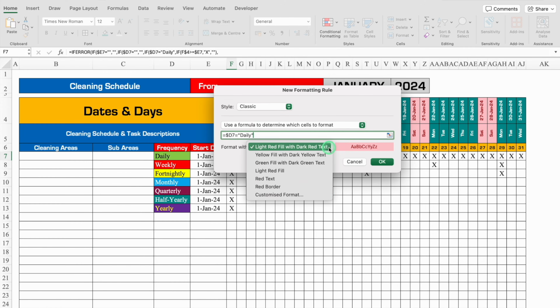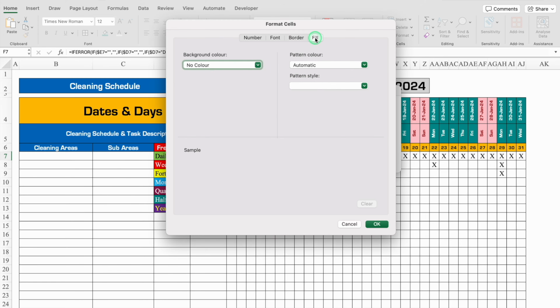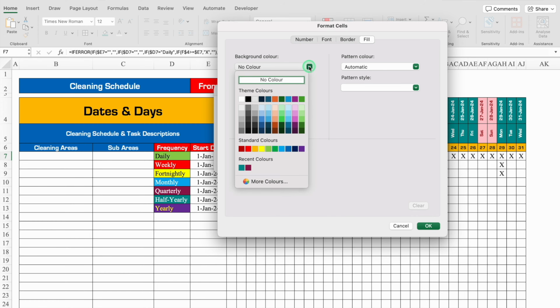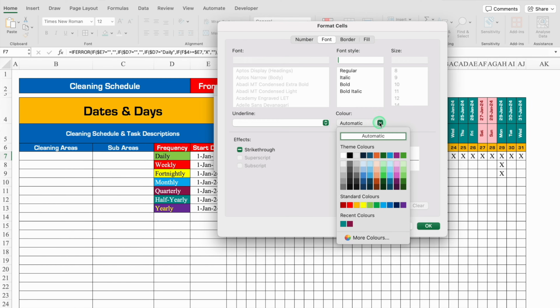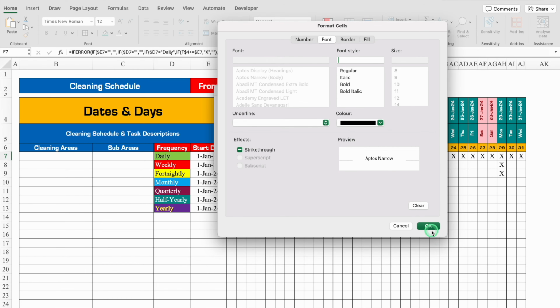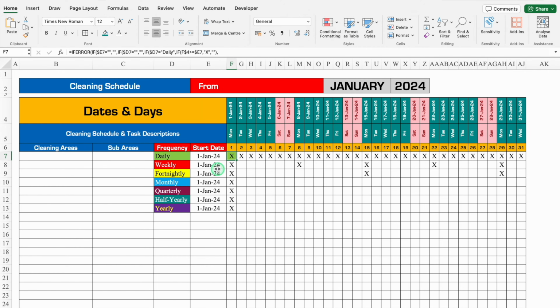We'll click on drop down, customize format, fill. We'll take this to right. We'll click on the drop down and we'll select green color because we had highlighted our daily in green. Font will be black for all. We'll do OK. OK. So daily got highlighted. We'll drag this to end.